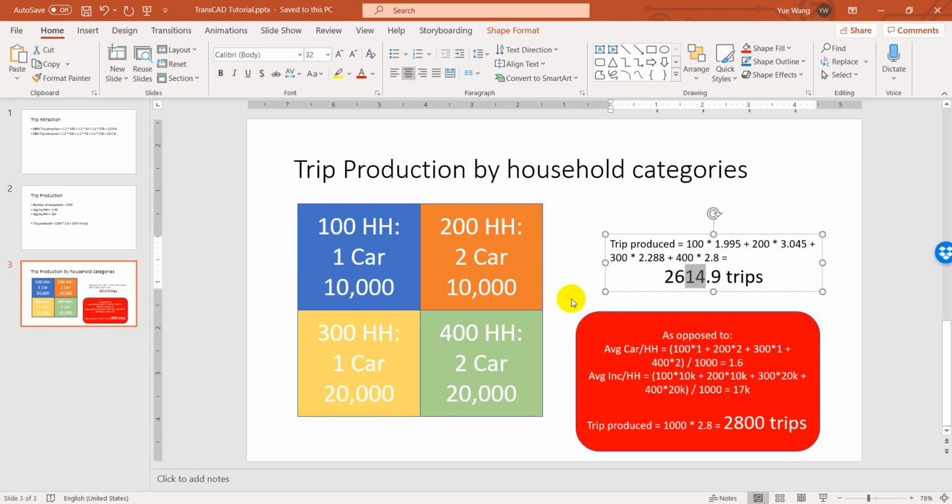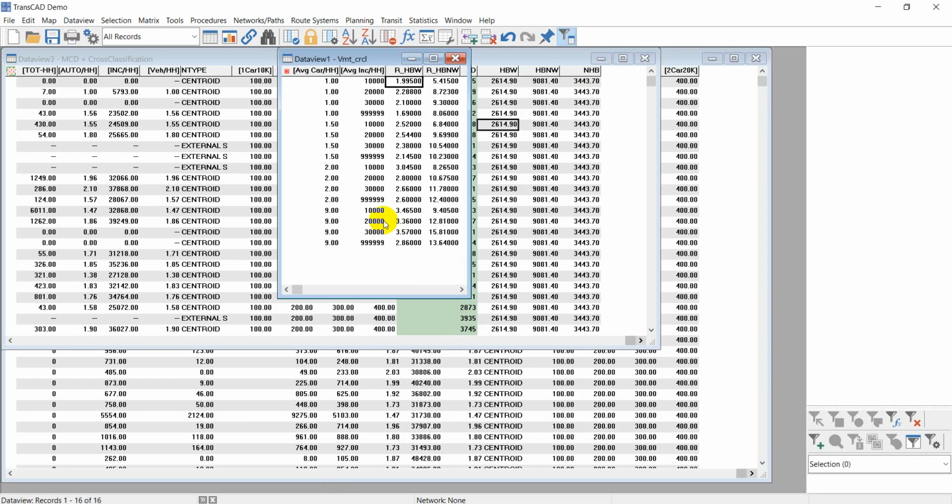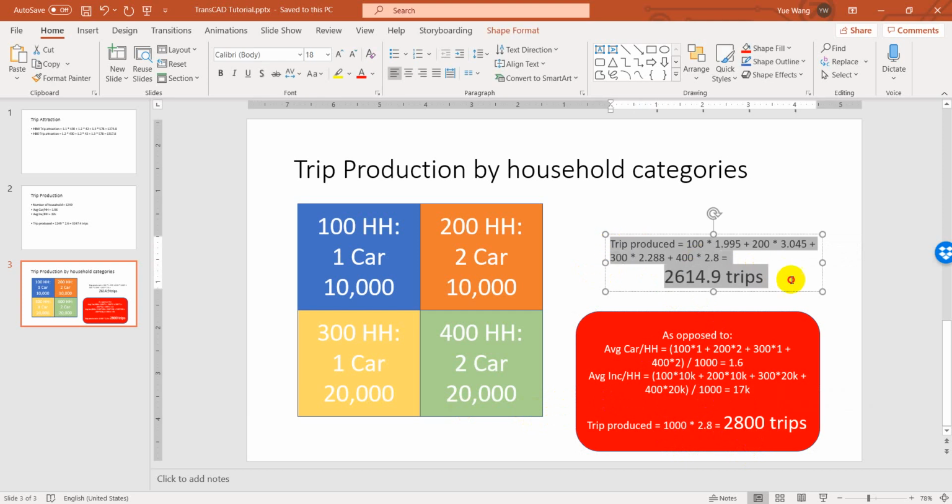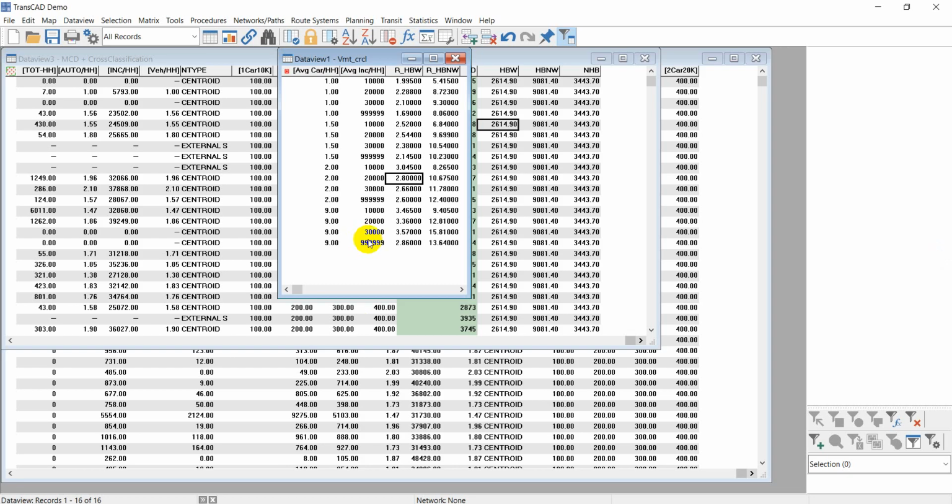So if instead we don't do this by the 4 categories, but just do the original one, we will treat them all the same. That means we get the average car per household and average income per household, and then do trip production by simply 1,000 household times the rate for this average we get from the table, which is here. Then we will get the result as 2,800 trips, which is not that different from our results here. But generally speaking, doing it in this way is more accurate. But of course, it requires more work by filling in all those data for different categories. You can choose whichever better works for you.